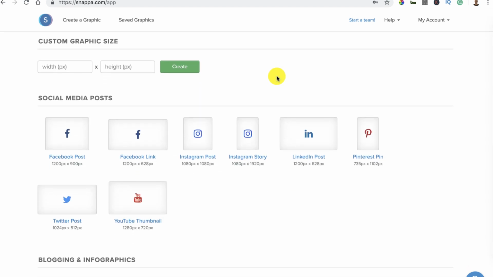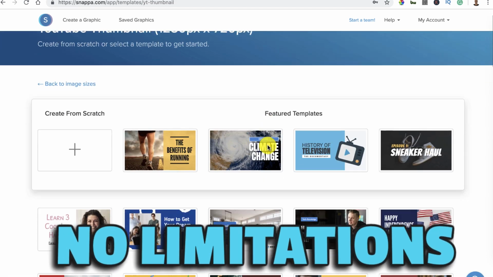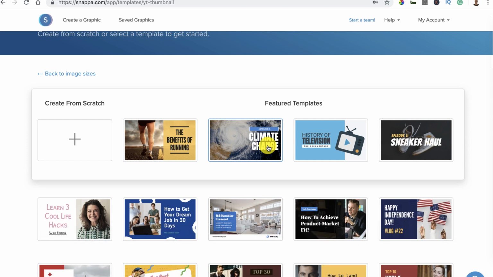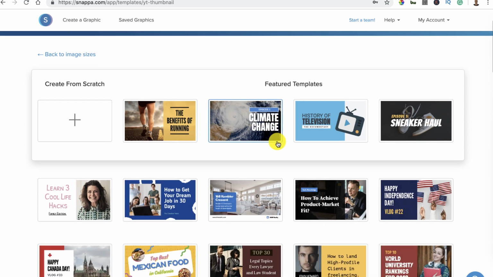part the editor itself is very, very similar to Canva. So you could actually use both. You could use Snapper for some and Canva for others. But as I said, the benefit of Snapper is that there are no limitations, and I actually think the templates are a little bit more modern, a little bit more updated.